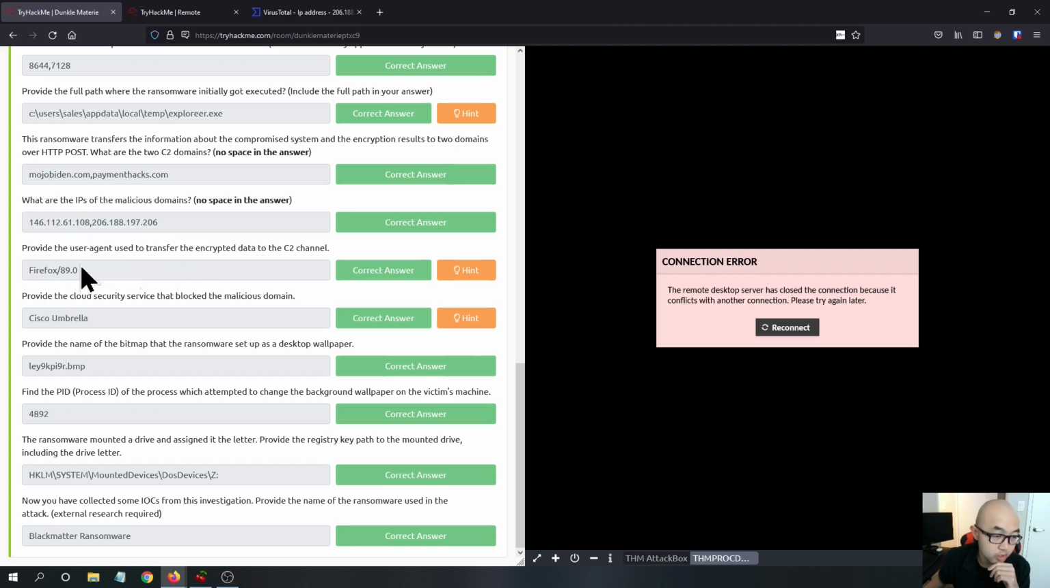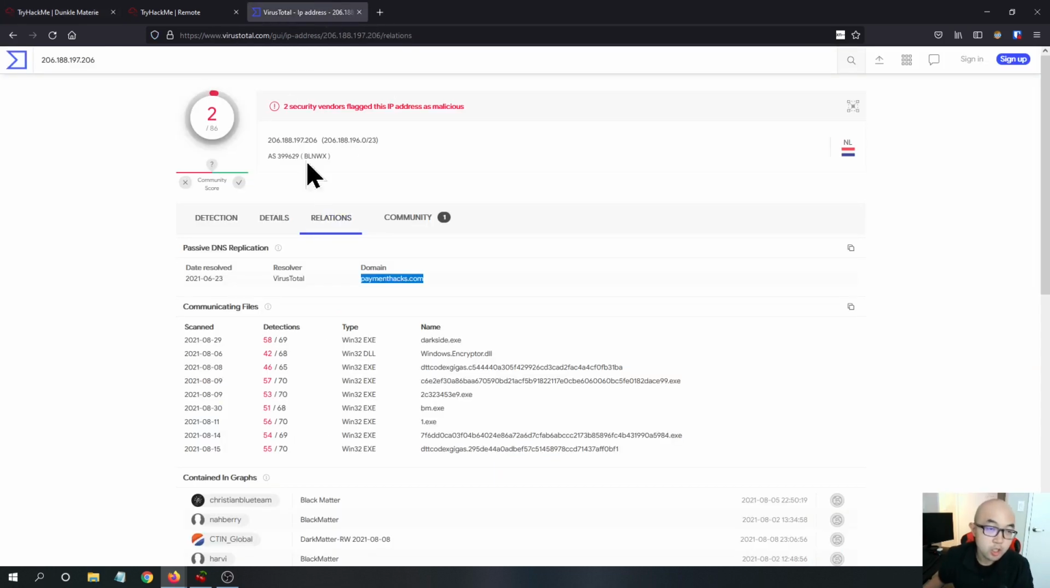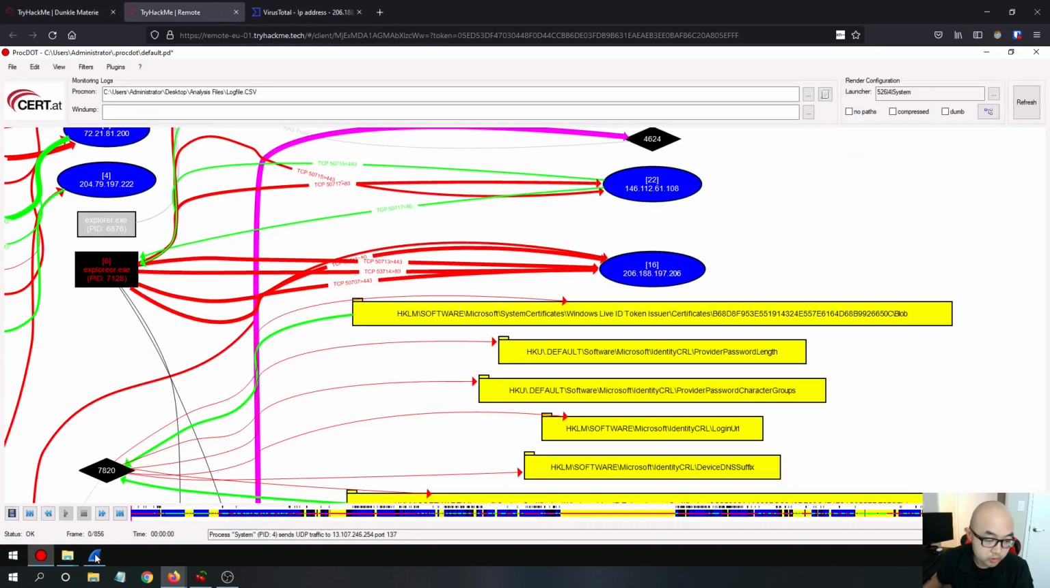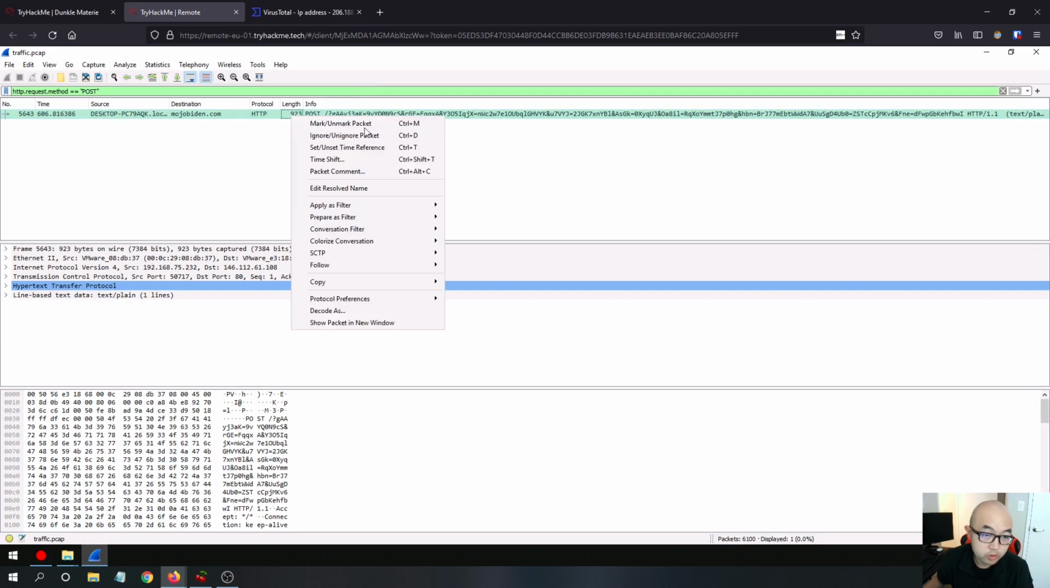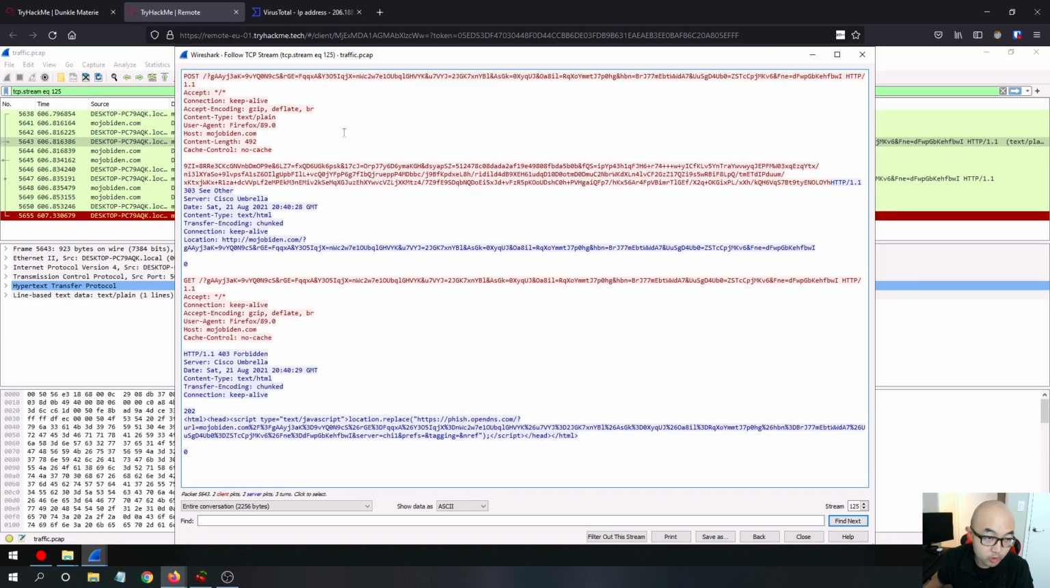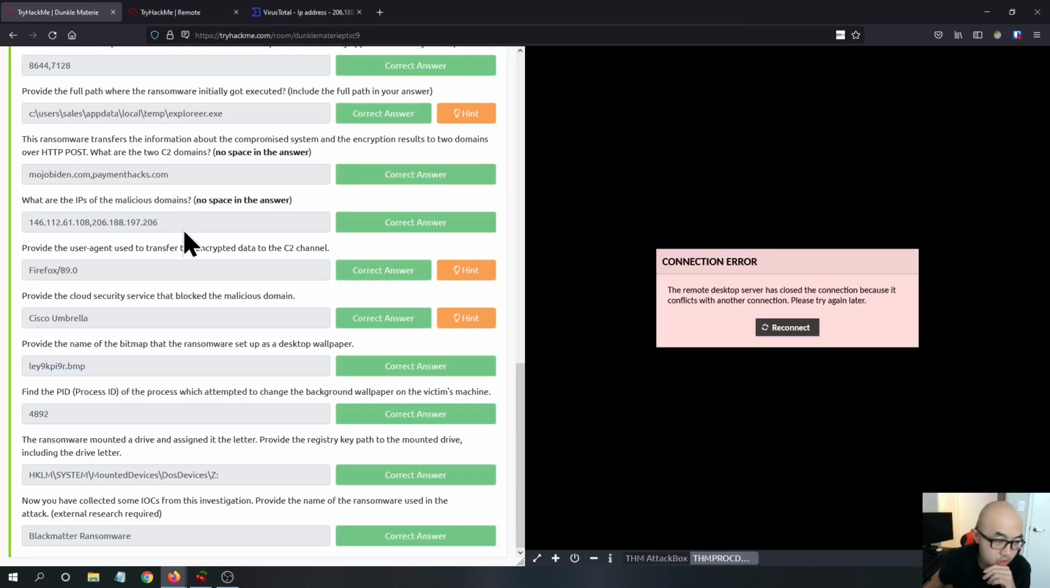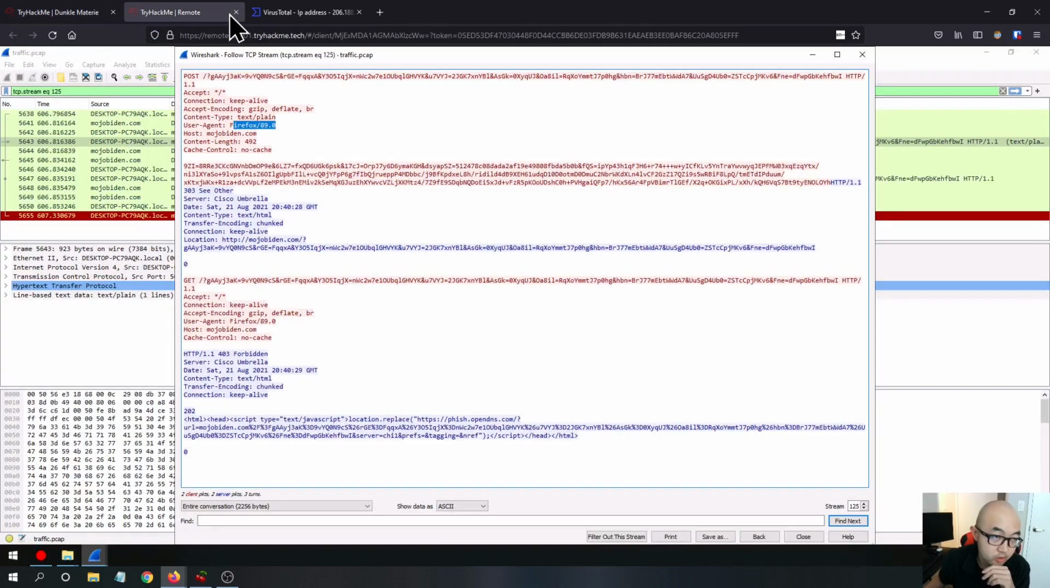Provide the user agent used to transfer the encrypted data to the C2 channel. This one is pretty straightforward, so you just need to follow the post request TCP stream. You will see the user agent is Firefox/89.0. So yeah, that is Firefox 89.0.